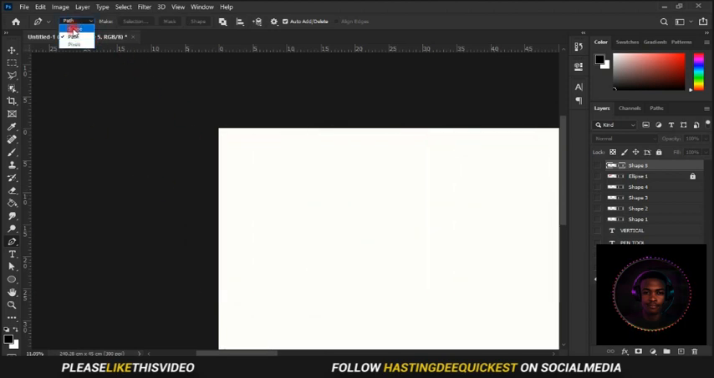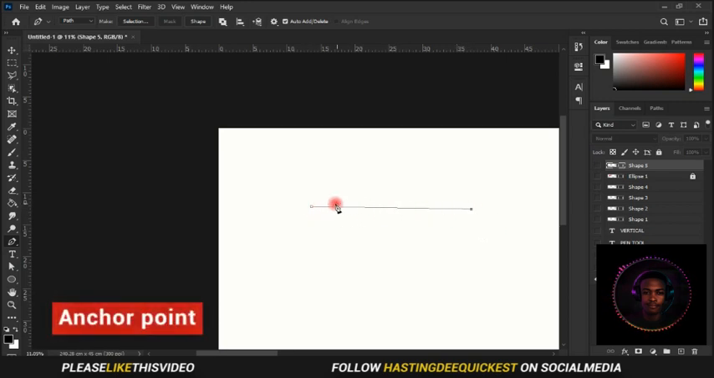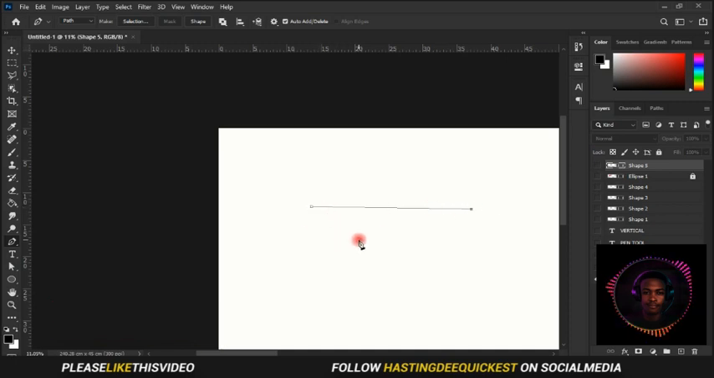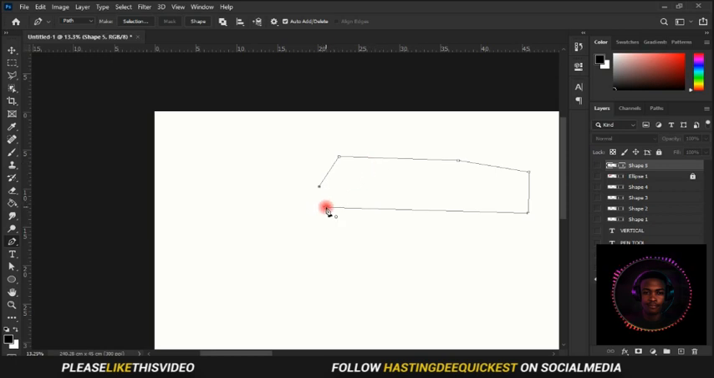So let's select path. We click here and we click here. So these two points are called anchor points because they hold the path together, right? If it's just one anchor point, you cannot call it a path, you can call it a point, right? But if you have something like this, it's called a path. So a path does not have color, right? It does not have any color, it's just colorless.